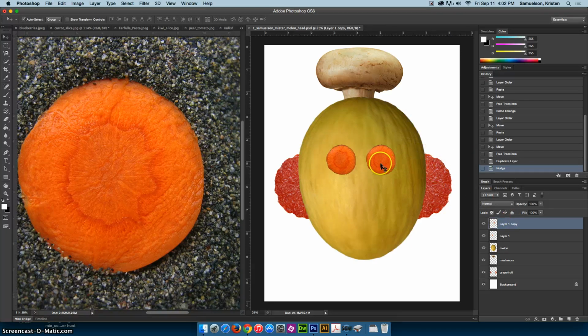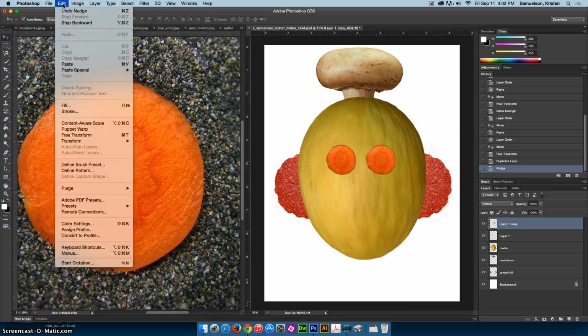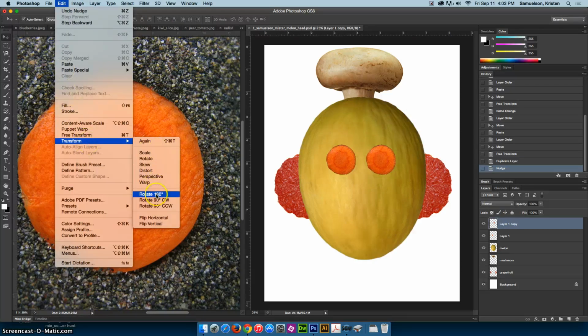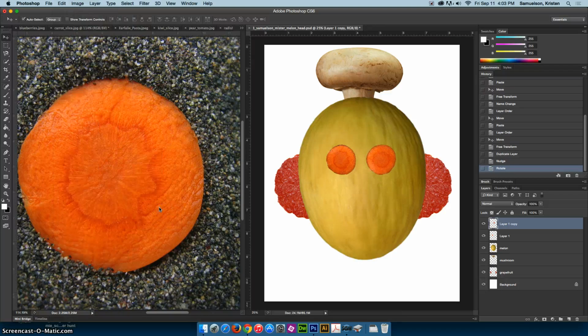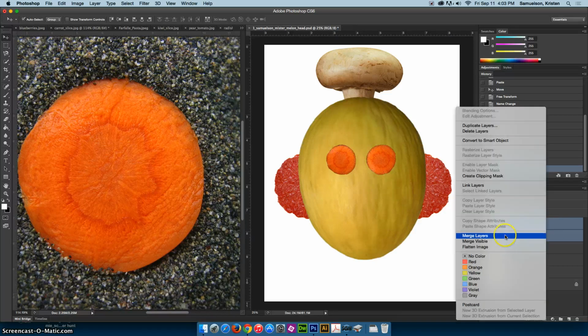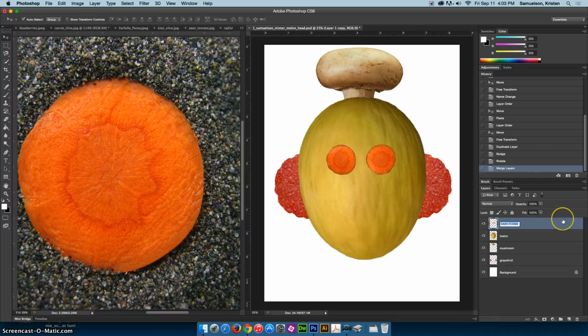And then I'm going to flip this one around. I'm going to do Edit, Transform, and actually instead of flip, I'm going to do Rotate, just to make it a little bit different. There, so the highlight of the carrot slice is kind of in a different spot, which is good. I'm going to go ahead and merge these layers like I did with the grapefruit so that they stay together. So I'm going to Control click and choose Merge Layers, and then I'm going to name them carrots.